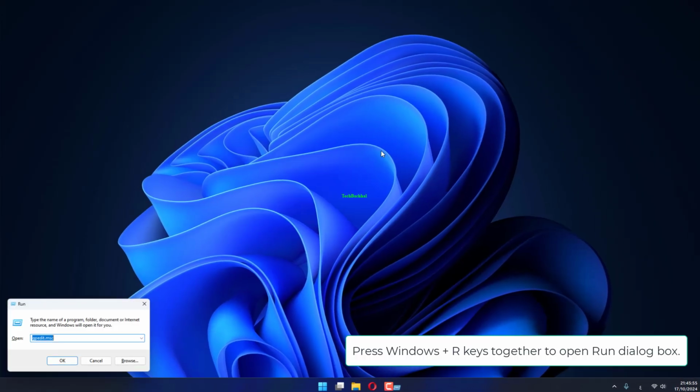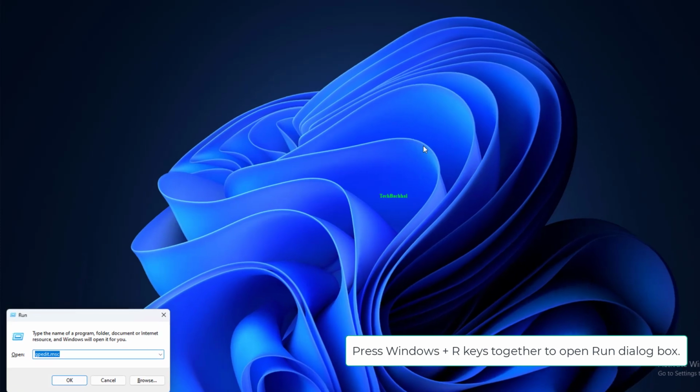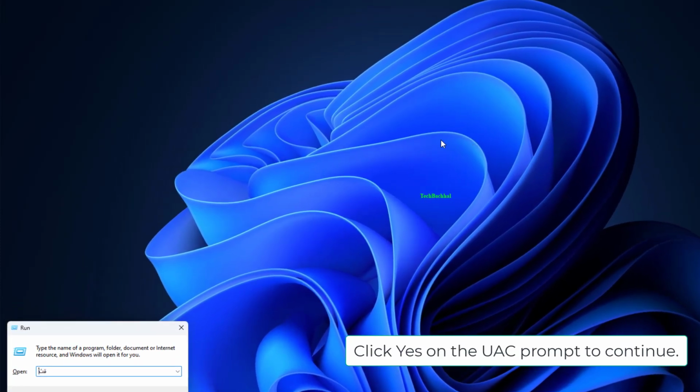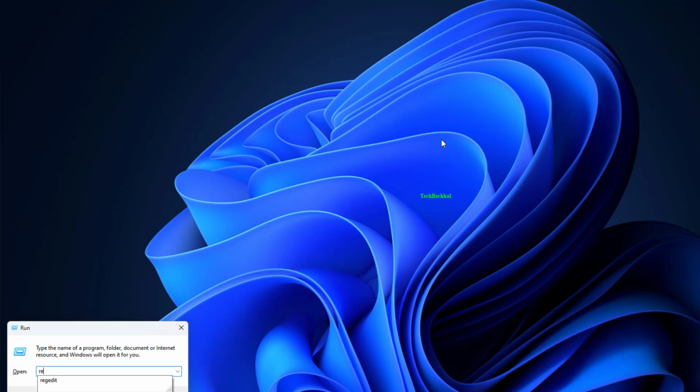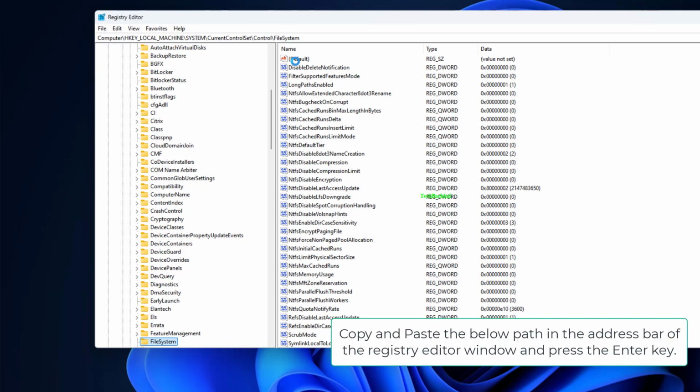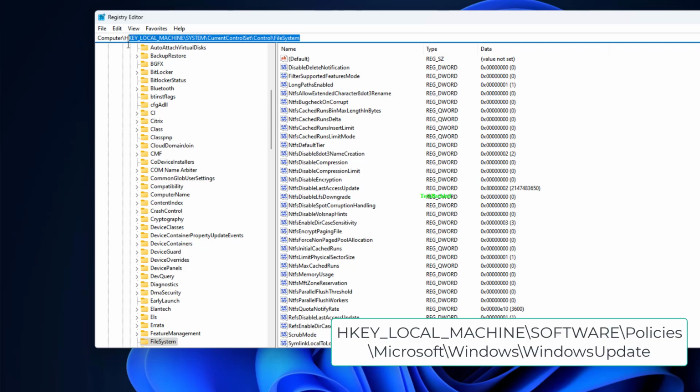Press Windows plus R keys together to open Run dialog box. Type regedit in the Run box and hit the Enter key. Click Yes on the UAC prompt to continue. Copy and paste the below path in the address bar of the Registry Editor window and press the Enter key.